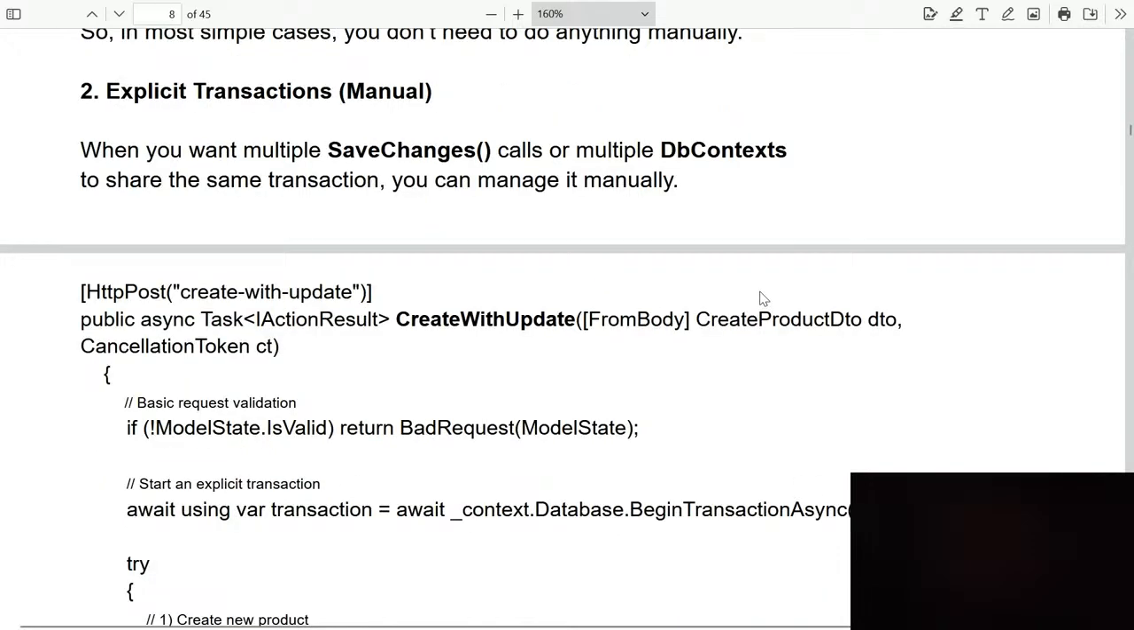Explicit transaction is for when you have multiple SaveChanges calls or multiple DbContexts that need to share the same transaction; you can manage it manually.